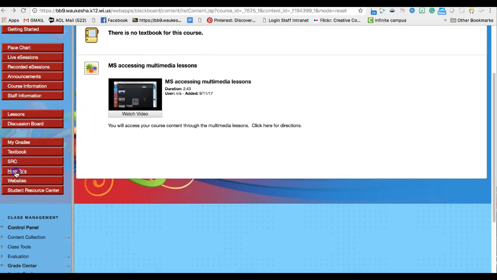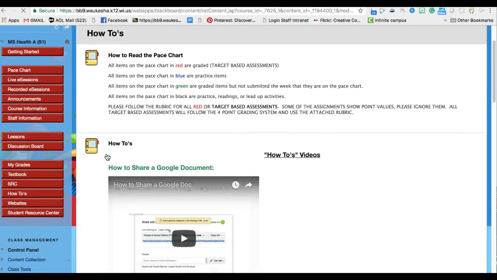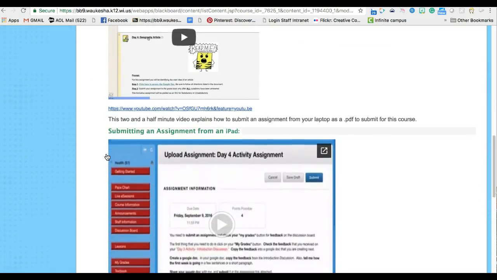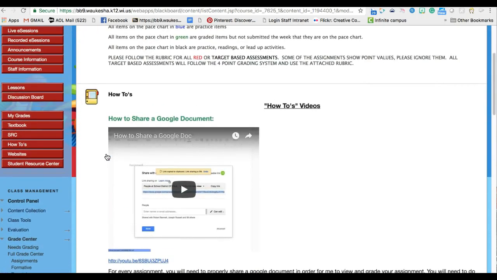The next button is How-Tos. It's just a list of things that you may have questions about. Some of them come from the Student Resource Center, so you can just take it from the course itself.